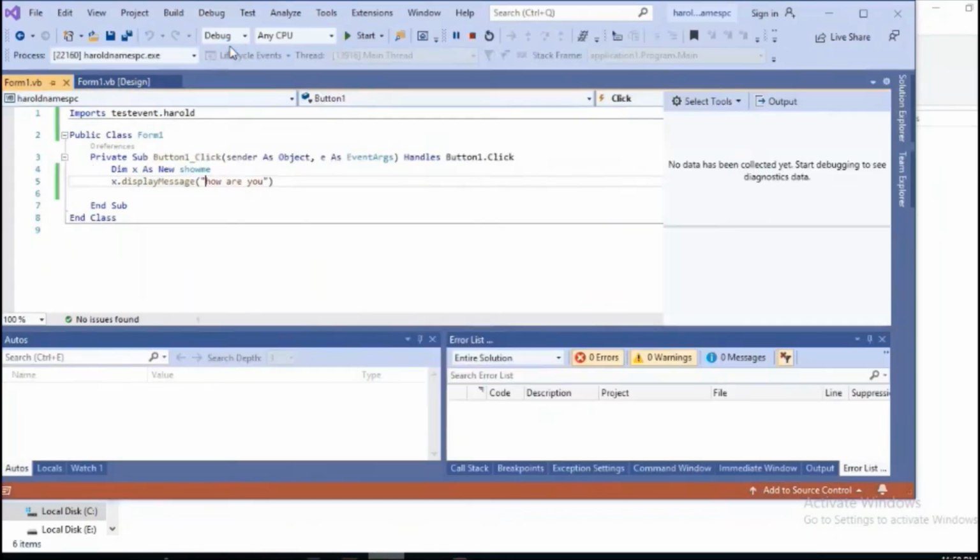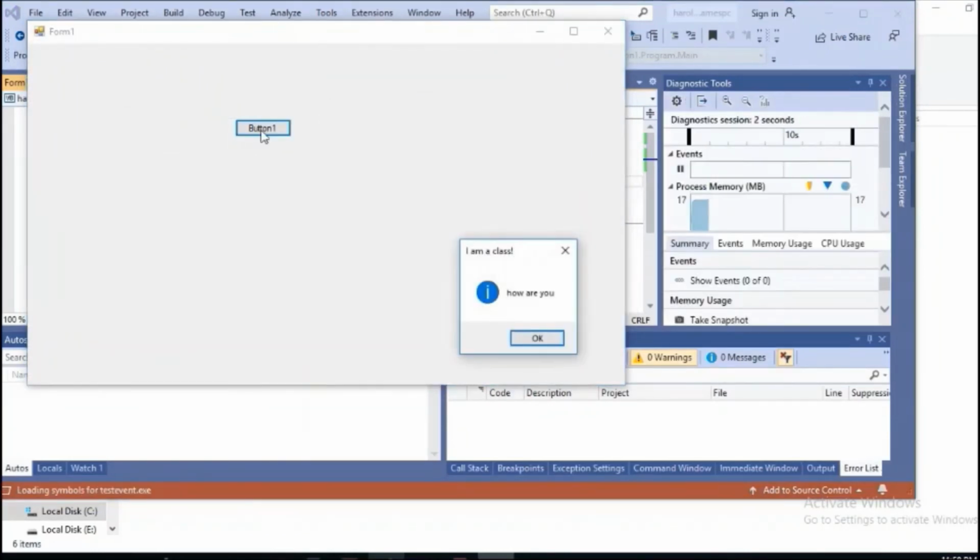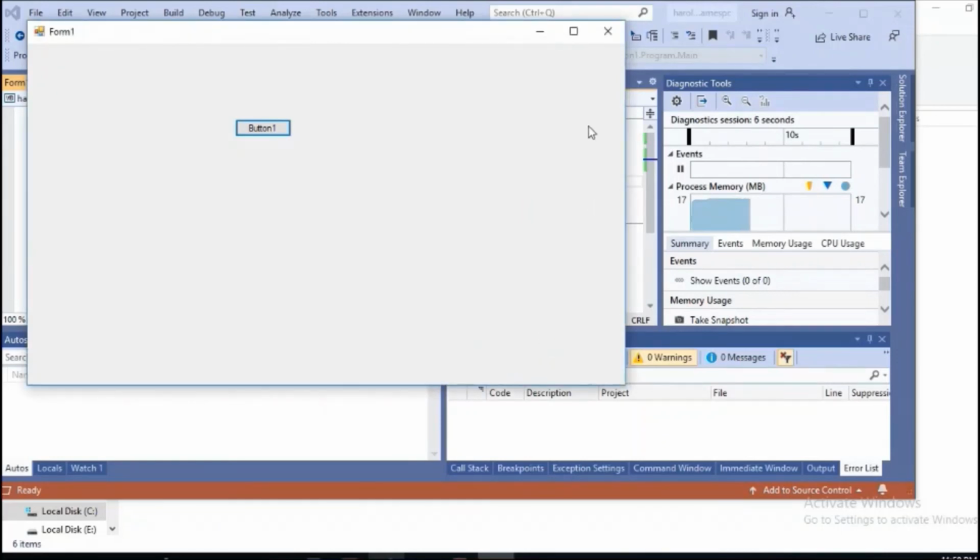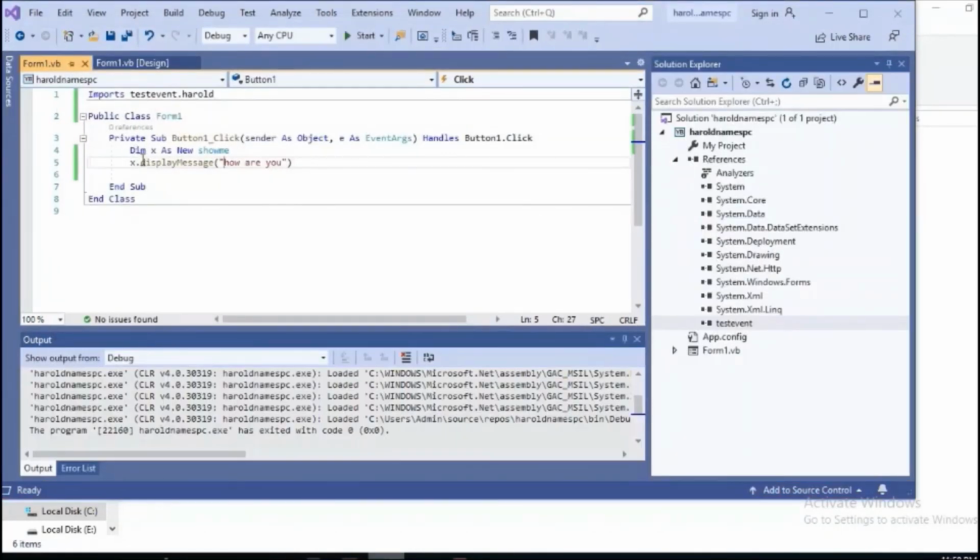Debug, Start Debugging. When I click this button, "How are you" is printed. Now you can see I haven't given any command for printing. I've just passed the string. I've created an instance, and this instance will go to DisplayMessage from TestEvent. It will pick the namespace Herald, and inside Herald I have the class ShowMe and the method DisplayMessage.